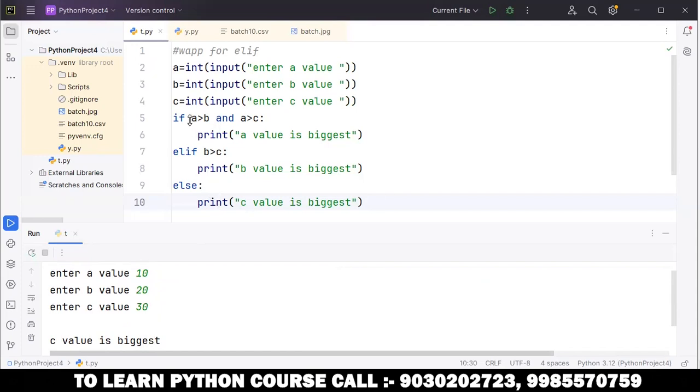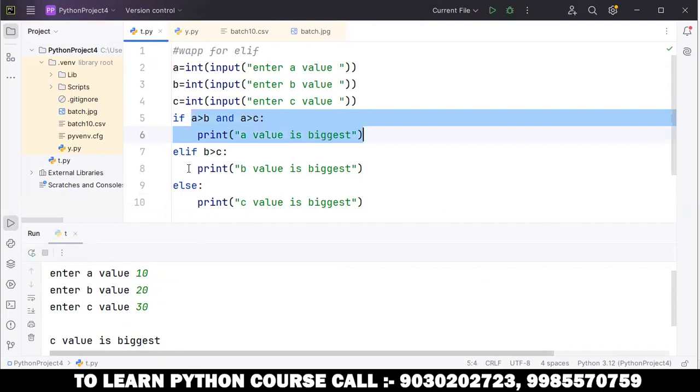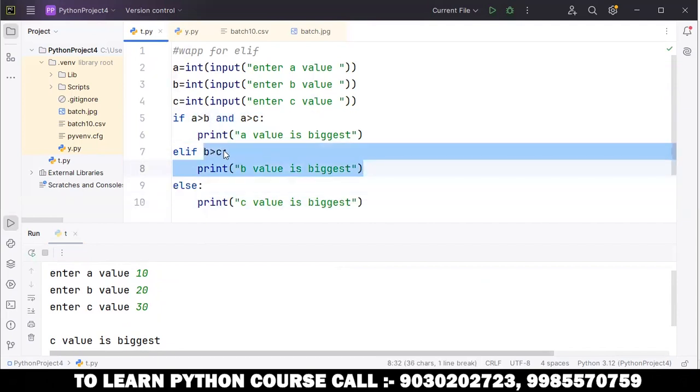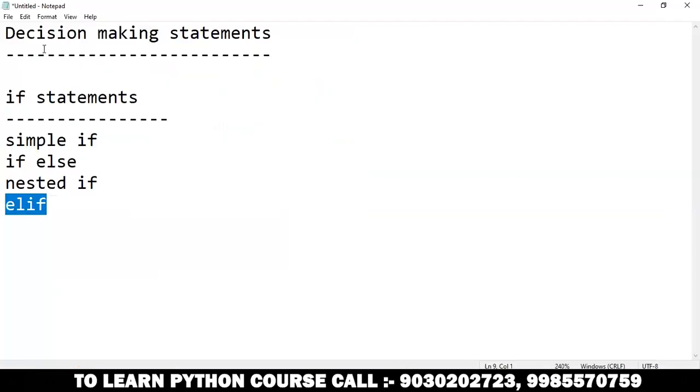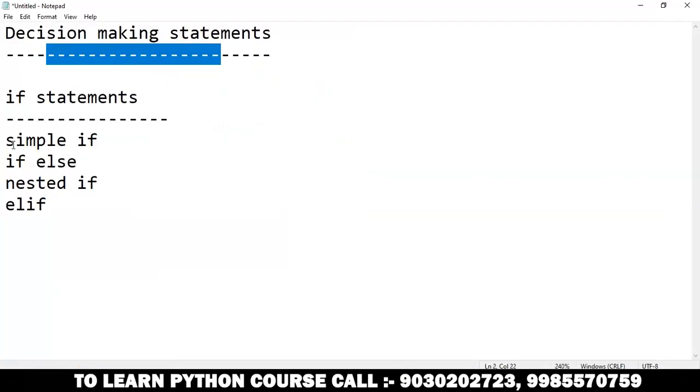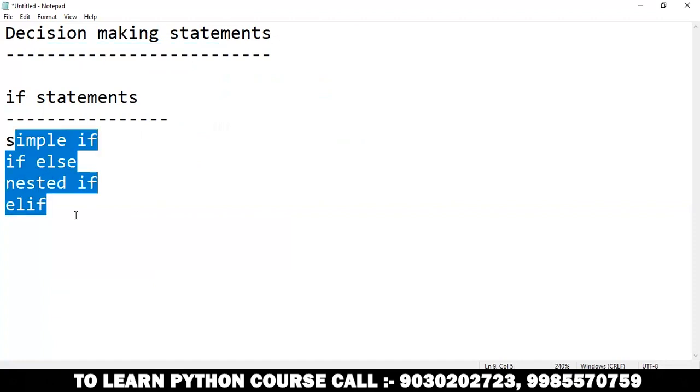Okay, so it will check 10 is greater than 20. The condition is false. And the and operator will check whether both conditions are true or false, right? So if the condition is false, then it comes to this conditional: if 20 is greater than c, again it is false. Then it comes to the else part. So like this, we can learn decision making, if statements, all these things.